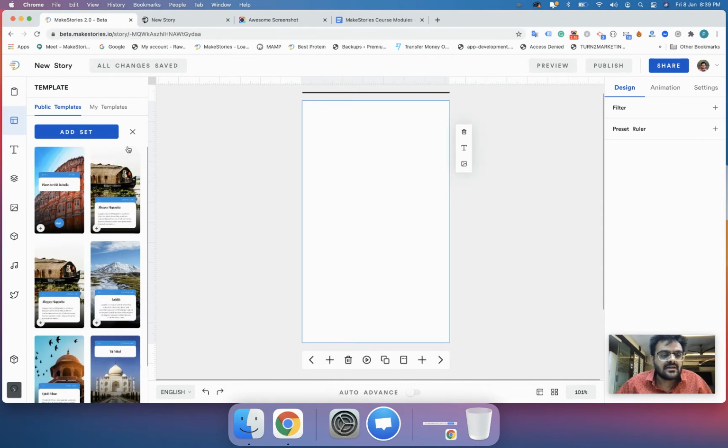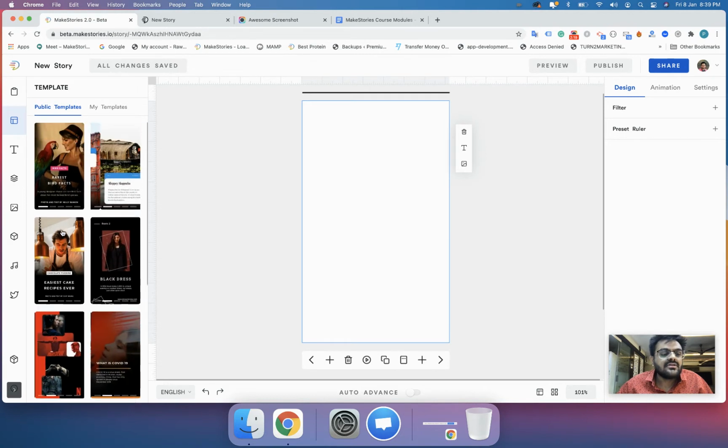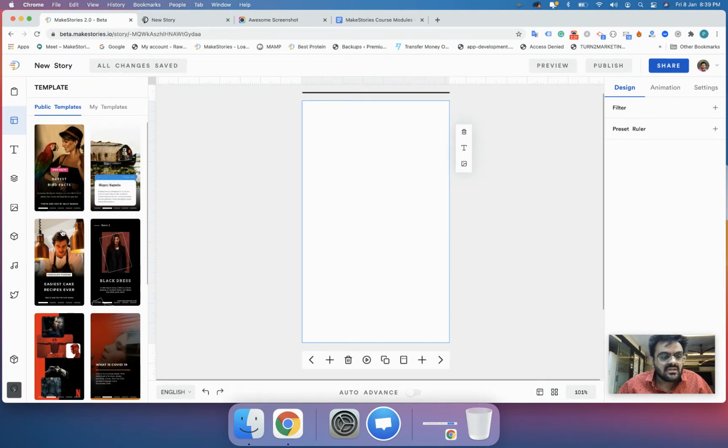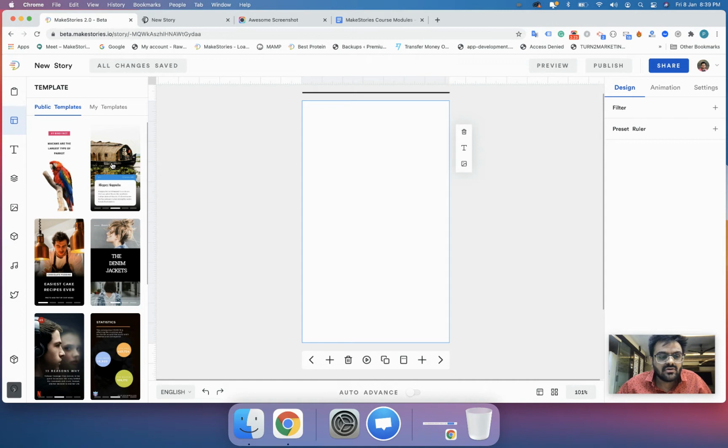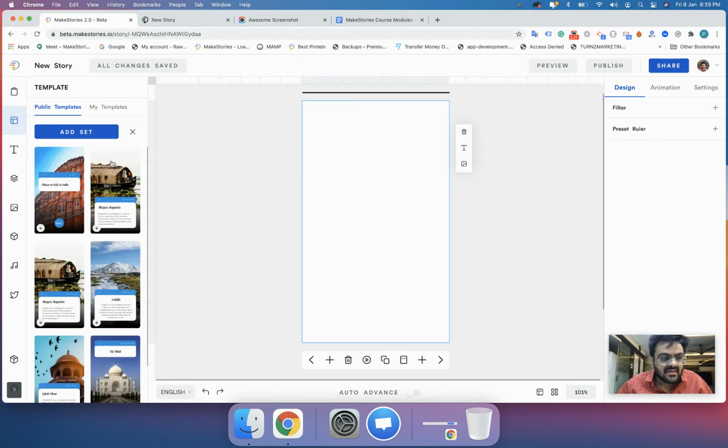Now to use a template, you will go into the templates tab, then you will click on the template that you want to use. So let's say I want to create a story on travel. So I will click this. Here it gives me multiple options. Now let me explain each of these options.